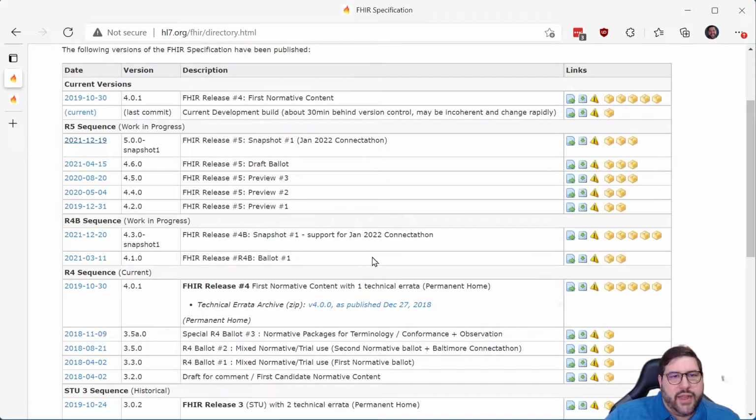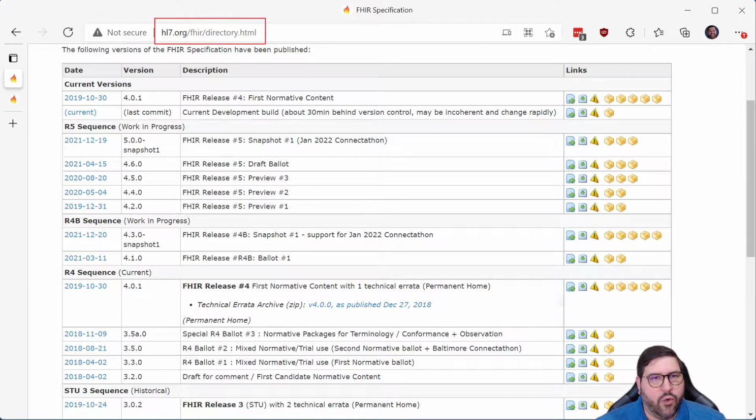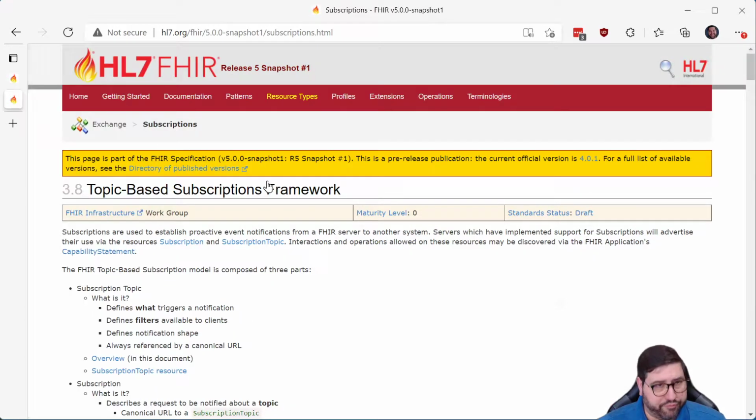So for January of 22, we are going to be using R5 Snapshot 1. Again, here I'm just on the hl7.org/FHIR/directory page, and we can see that this is the January 22 Connectathon build. And so we're going to go through here and take a peek at what everything is.